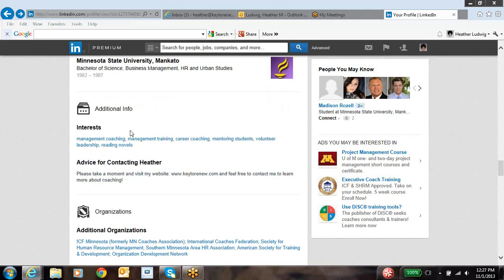There's another section here that's just additional information. Additional information has a variety of things that you can include. These are the two sections I generally recommend. You include your interests, which are the things that you're actually interested in. They may be things like, notice, I love to read novels. That's above and beyond what I typically do at work. I'm going to be reading business articles, not novels, at work.